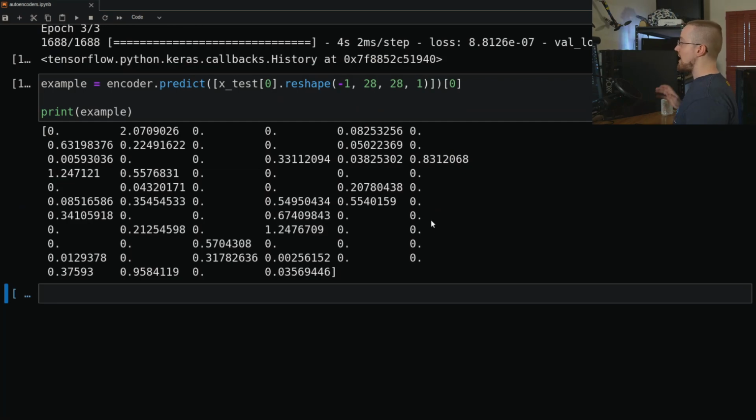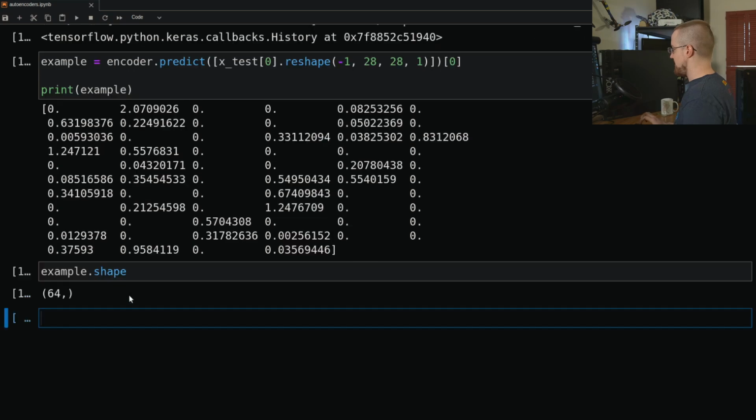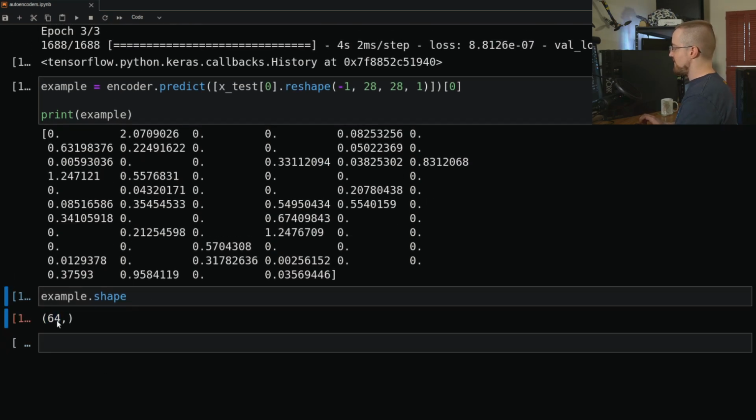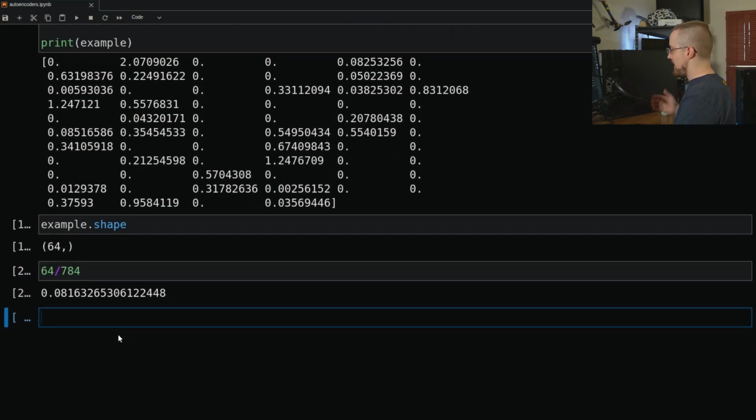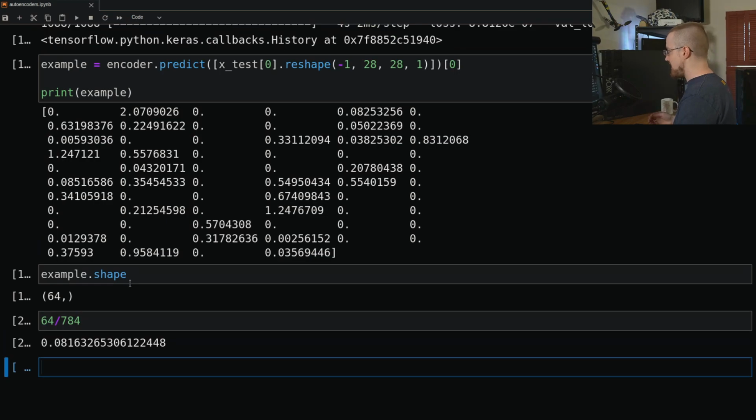Cool. So now we have the encoded version, and as you can see here, if we do example.shape, it's 64 values. So we went from 784 down to 64, which is about 8% of the original size.